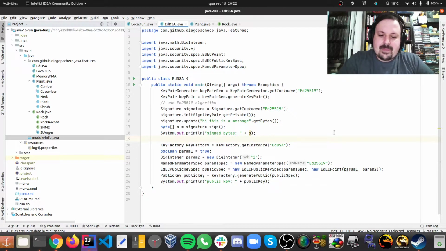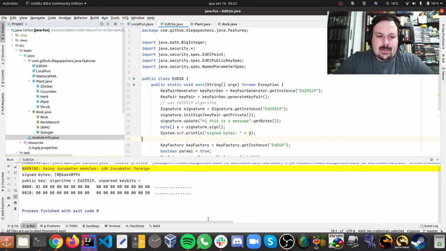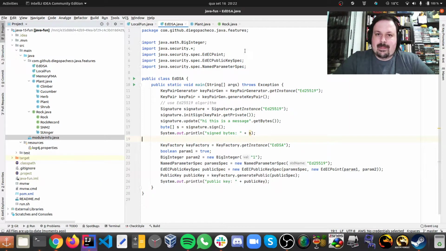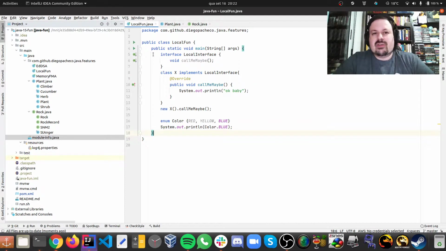So let me run this code. You can see here it works. Now the most interesting thing. So now there is local, there's this local interfaces, local classes, and local enums you can do.